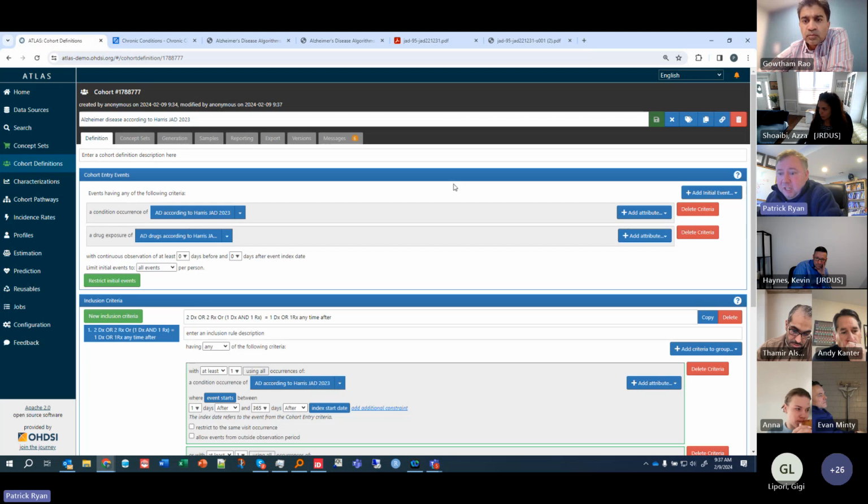So with that, we have just implemented 3 algorithms ranging in complexity, both in terms of their concept sets and logic. And what Aza and Anna are going to do is talk about how we can use cohort diagnostics to evaluate those definitions. If you guys have questions for me about the demo in the chat, I will be happy to answer questions as we're going along.